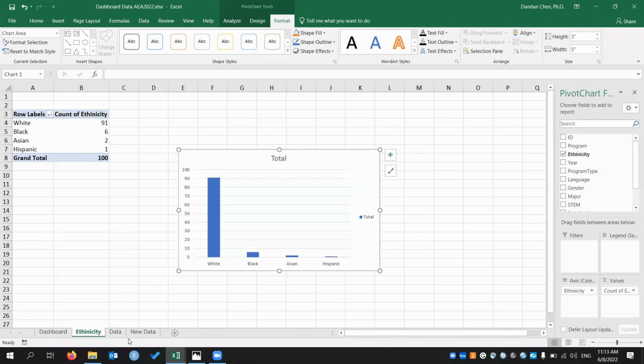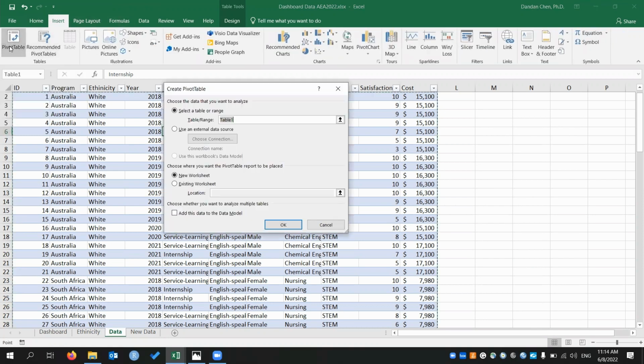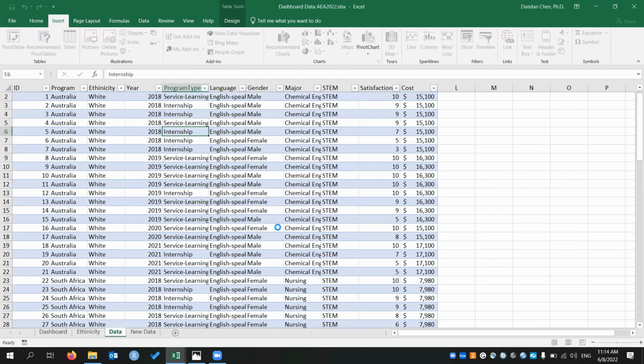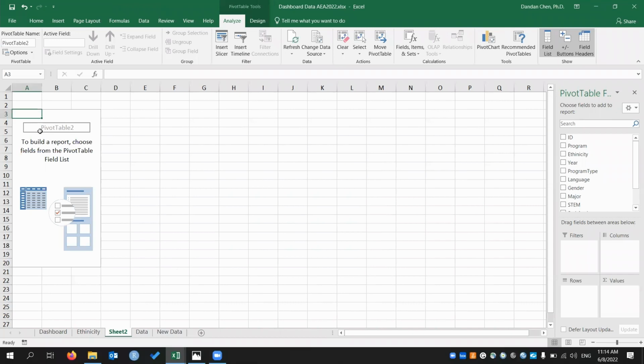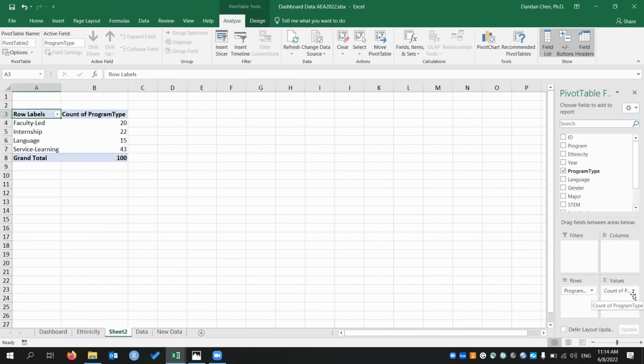So next step, we're going to repeat the same process. We go to the data sheet and select one of the cells. We go to the Insert tab, go to Pivot Table, and this is all correct. I'm going to click OK. So here we have Pivot Table 2. The program tab is the variable of interest. It's a similar process: you drag it to the row, it will give you the row labels of each group, and then you drag it to the values, and it will give you the count.